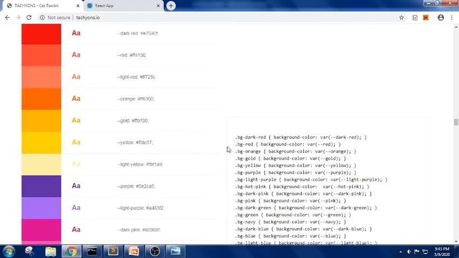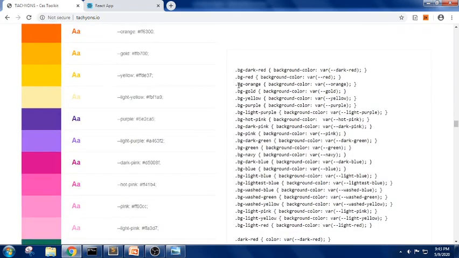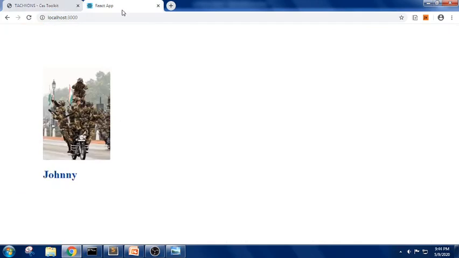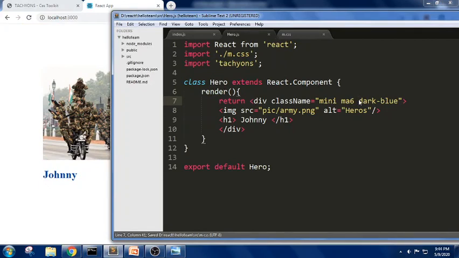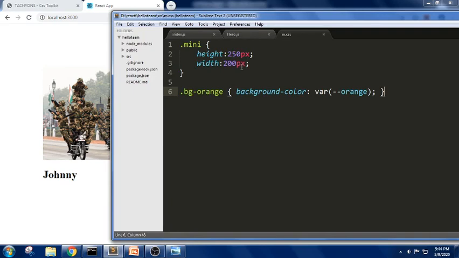So let me use this class name directly in Tachyons. Let me write bg minus orange here, bg minus orange. No, we are not getting this. So it is not getting visualized.